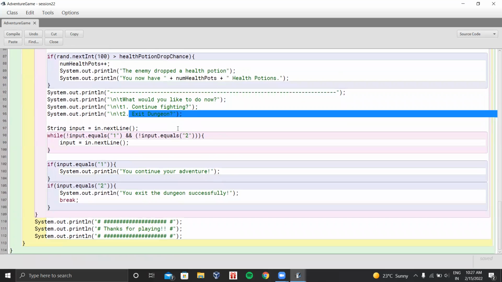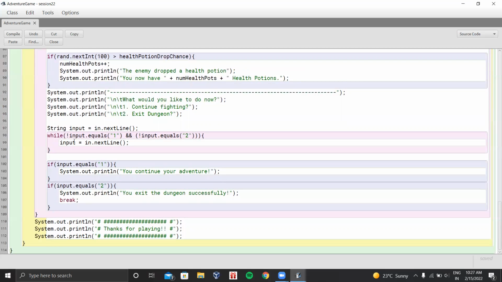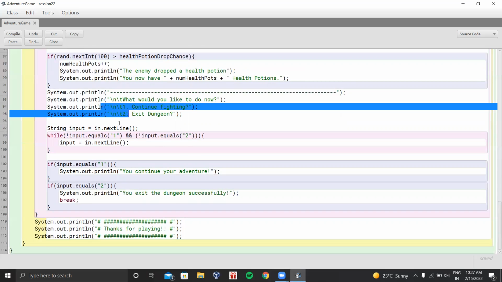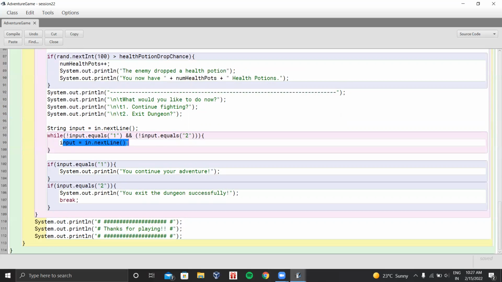If he wants to continue fighting, we will take another iteration. If we want to exit, then we will break the loop. So string input, here we are taking the input again. We are saying that if input is not equal to 1 and input is not equal to 2, like if a user is not inputting 1 or 2, then we are again taking the input, right?